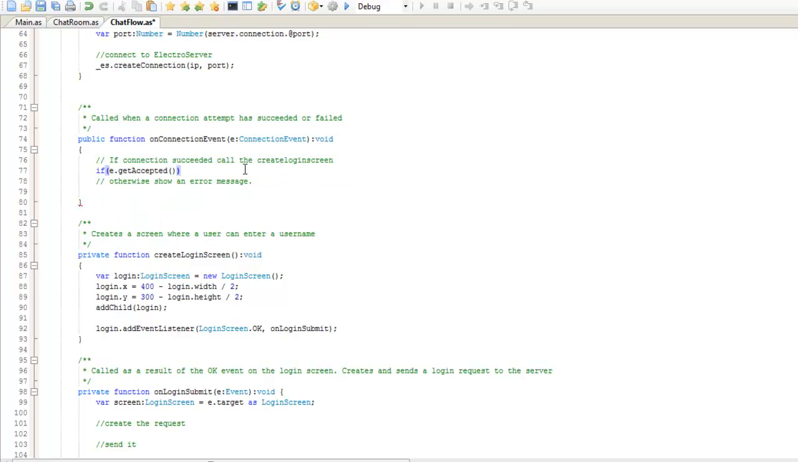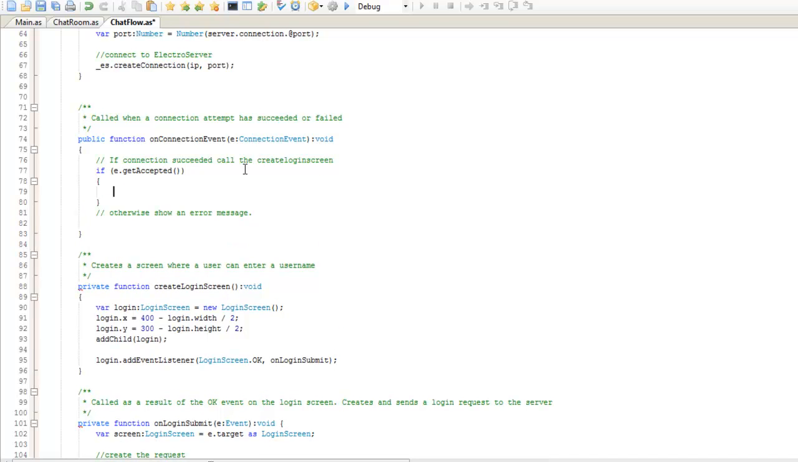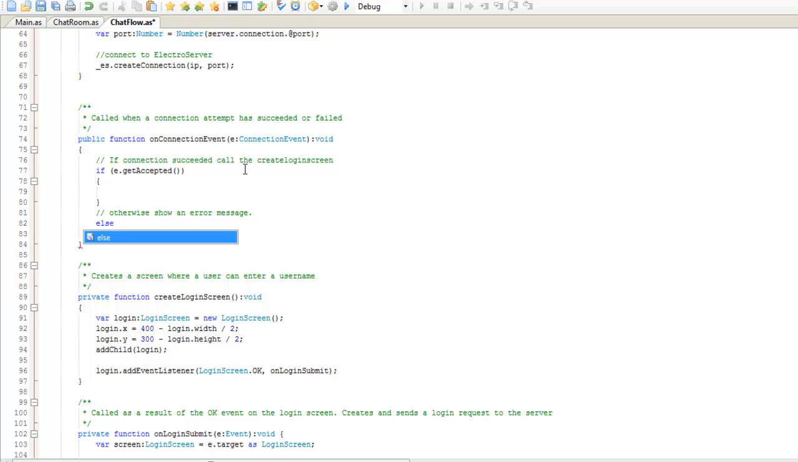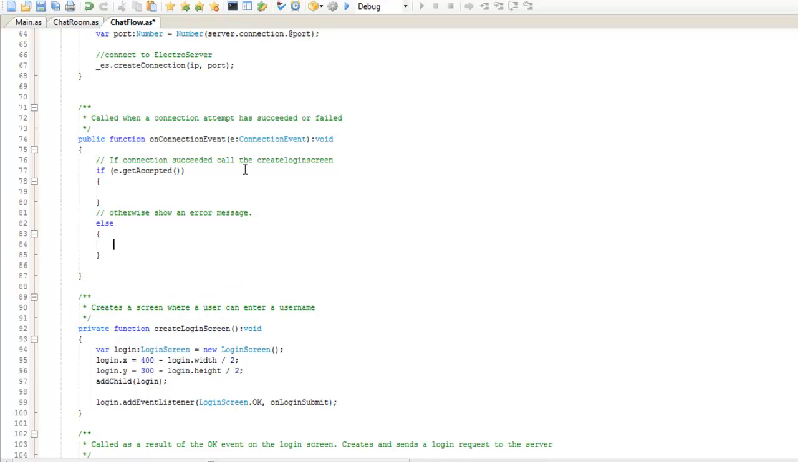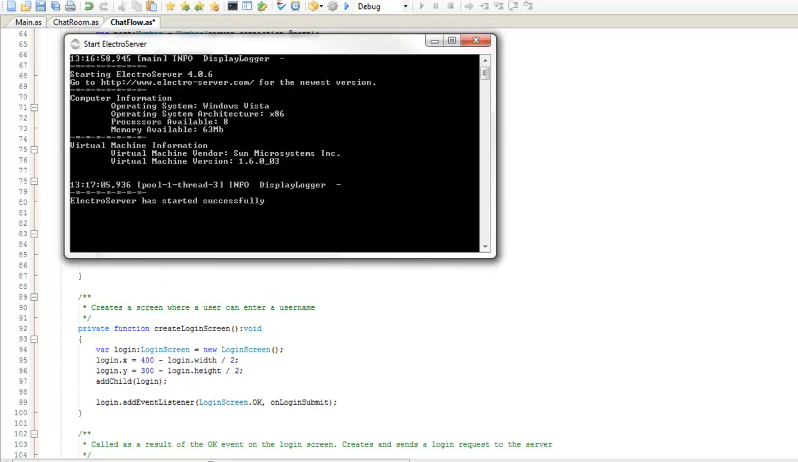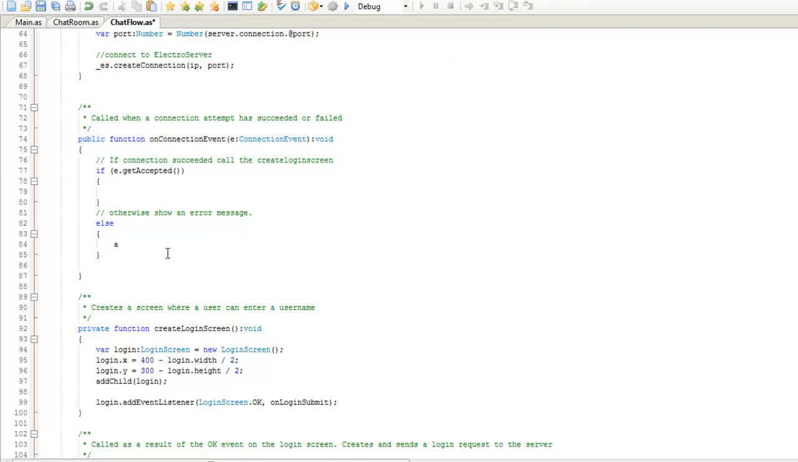Okay, and if I got accepted, then I perform the logic that is required, and if not, I'll show the error function. So for now, let's close my Electro server here, and let's show the error function. I call up the show error, and I'll send a message that your connection attempt failed.